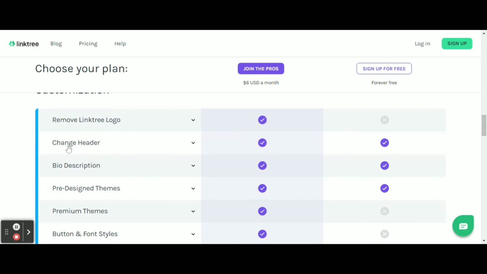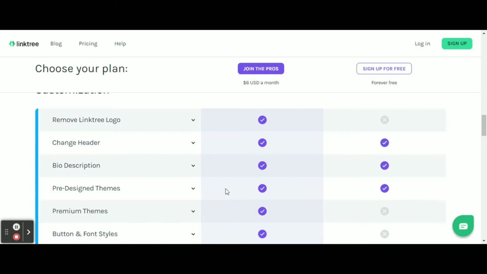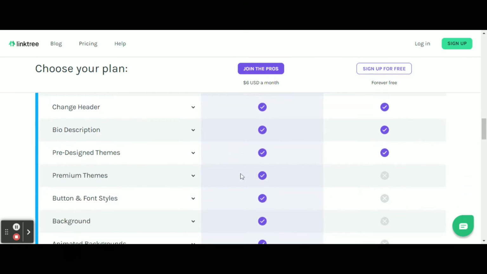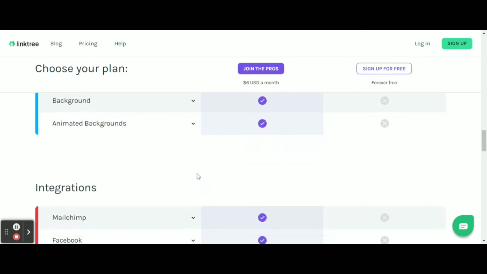Now, customizations. Remove your Linktree logo, so you can have the logo removed. Change header, you get that with the free and paid plan. Bio description, both free and paid. Pre-designed themes: refresh your Linktree with our pre-designed themes. So I guess you can make some themes. Premium themes with the paid. Button fonts and styles, backgrounds, animated backgrounds.